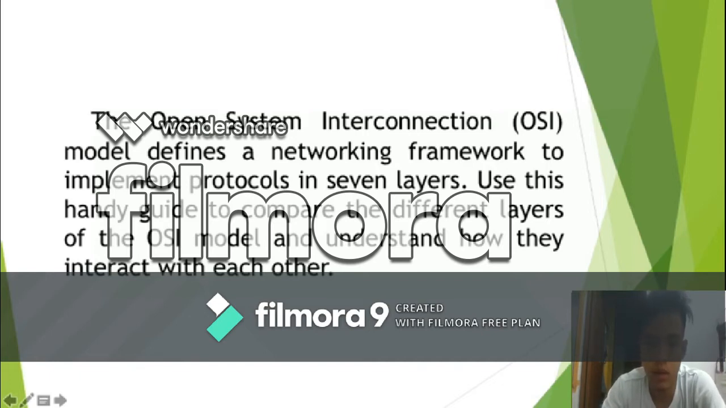For layer 7, as I said a while ago, I'll be discussing each thoroughly. So let's go to layer 7, the application. This layer supports the application and end user processes. When you say application in the OSI model, it is layer 7, the one that supports the application and end user processes.